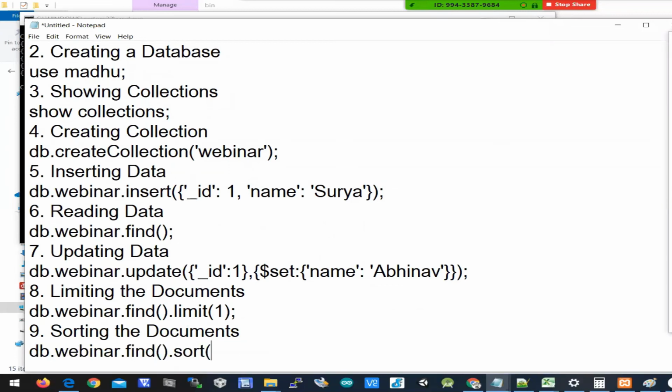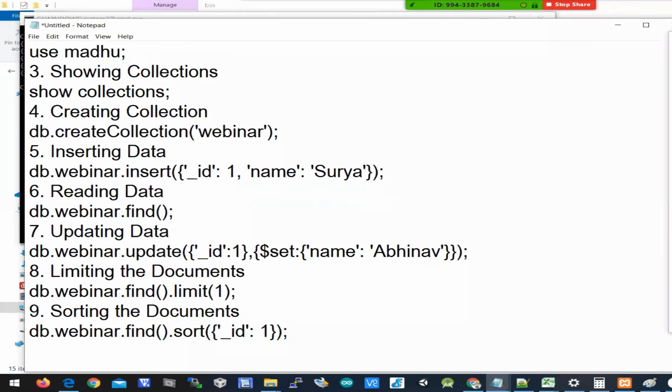db.webinar.find().sort(). When you're sorting the documents, you should understand by which field you want to sort. Generally _id, or you can put any other field in the document. _id: 1. If you put 1, your documents will be sorted in ascending order.